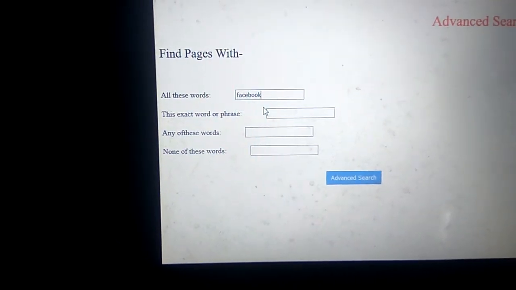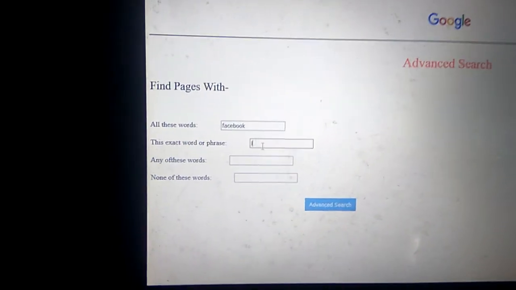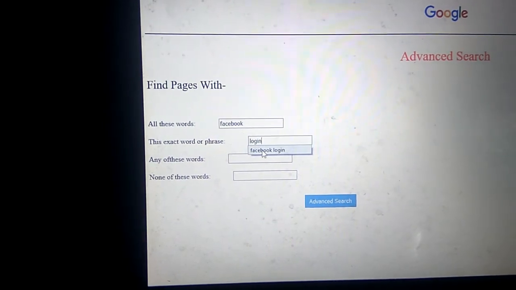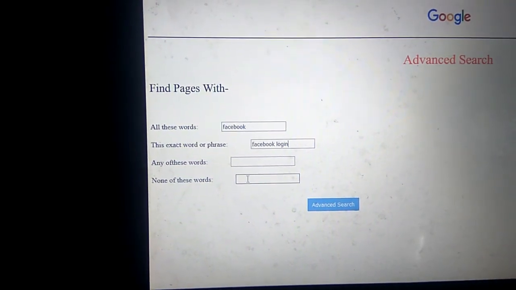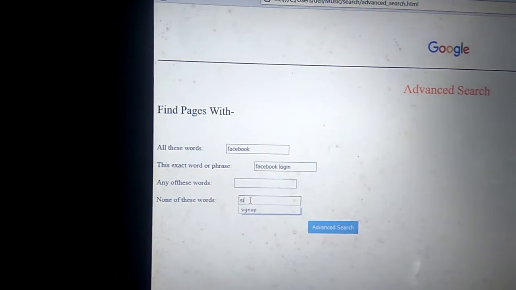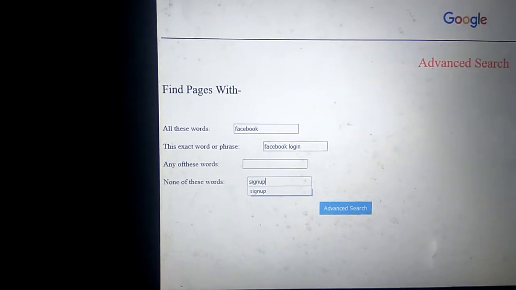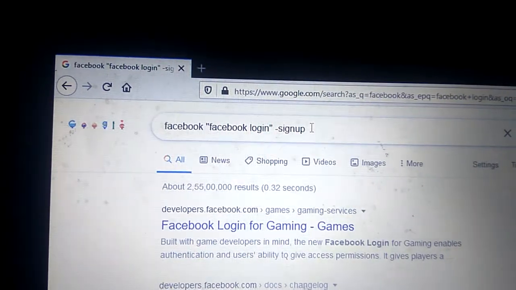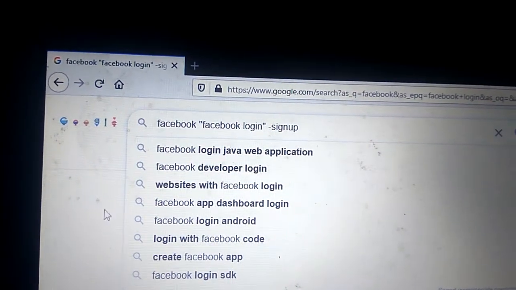So if I type Facebook, exact word or page, if I type Facebook login, and I type sign up, and I perform this advanced search, you can see that the results accordingly are coming up.